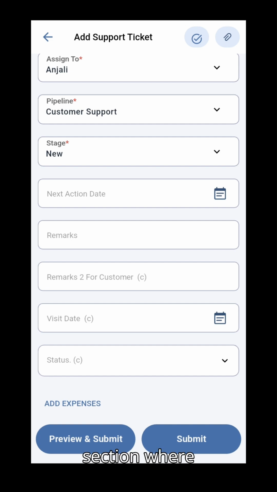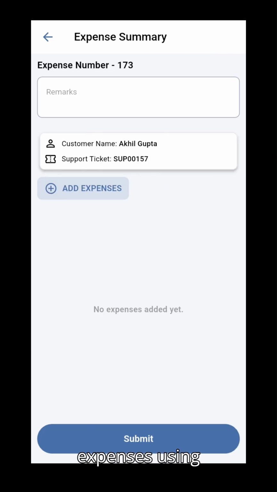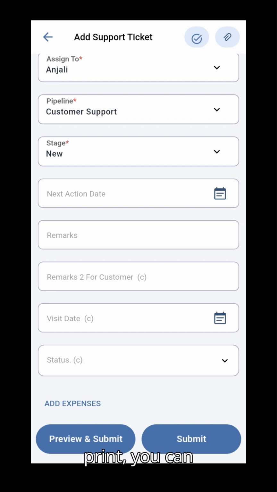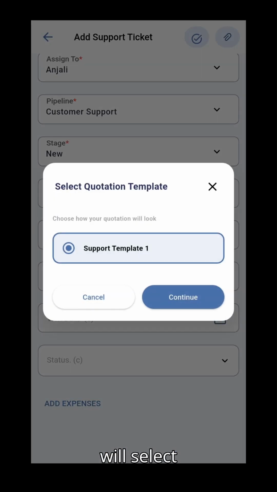At the bottom, there is an expense section where you can easily add and manage expenses using the Add Expense option. After filling in all the details, if you want to print, you can click on Preview and Submit. Otherwise, you can simply click on Submit. Here, I am clicking on Preview and Submit. As soon as we click on it, I will select the template and then click on Continue.